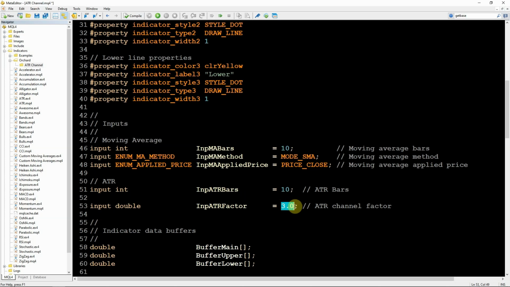And I'm just defaulting that to 3. But here, note, this is input double, so you can actually enter fractions. You could enter 1.5. If I made this input int, then you would have to use integer values only.